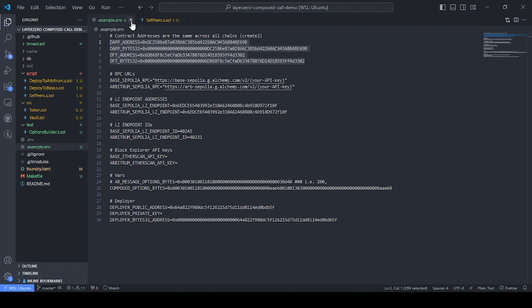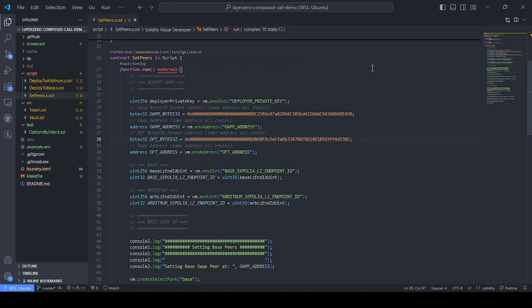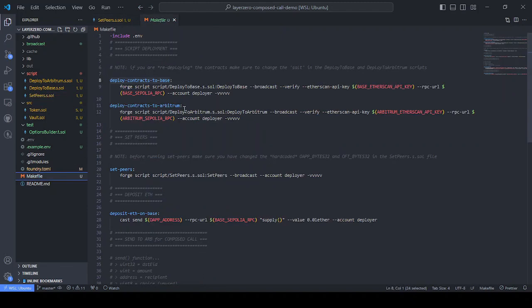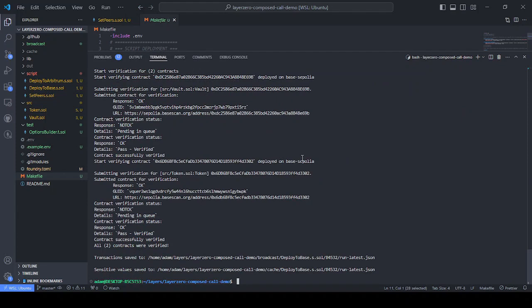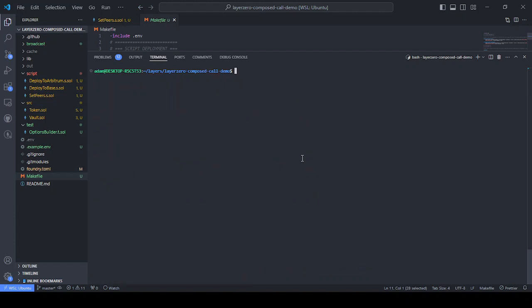Now we should be good to run our set pairs. So I will click back over here to the makefile. Oh, actually, sorry, I have to deploy to Arbitrum first. I actually forgot. The reason I forgot about that is that they will actually have the same address. So it looked like the ENV file was done, but it's not. So make deploy contract to Arbitrum.